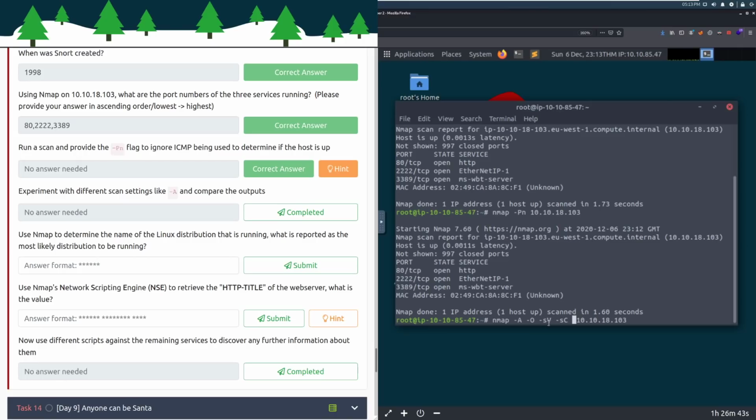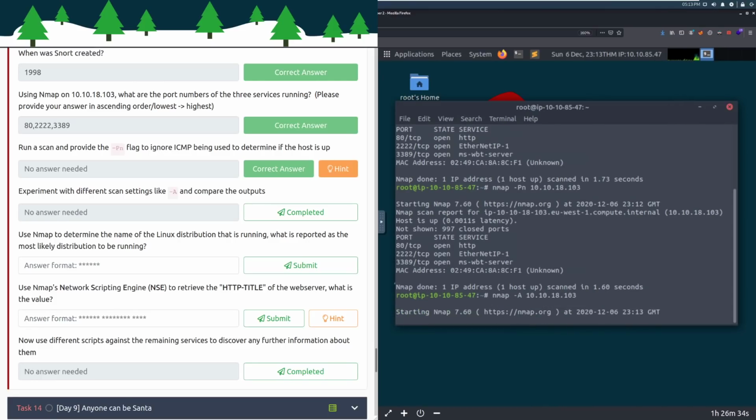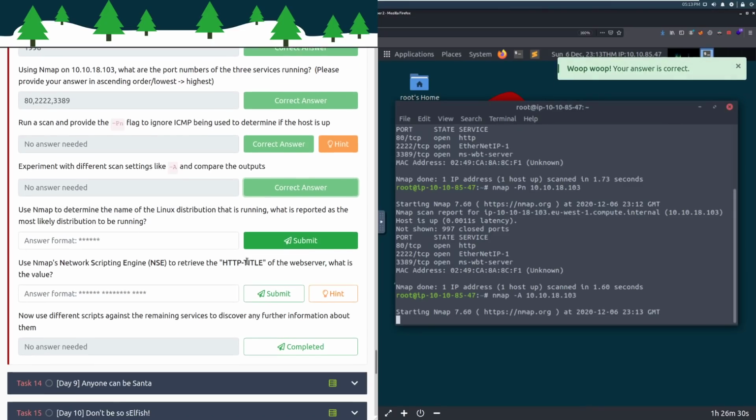-sV gets you your versions, and then -O gets you the operating system fingerprint. So it'll try to figure out what operating system is running on the target host. And we can go ahead and start this running, and we'll go ahead and click complete on that. And we'll take a look at our next question.